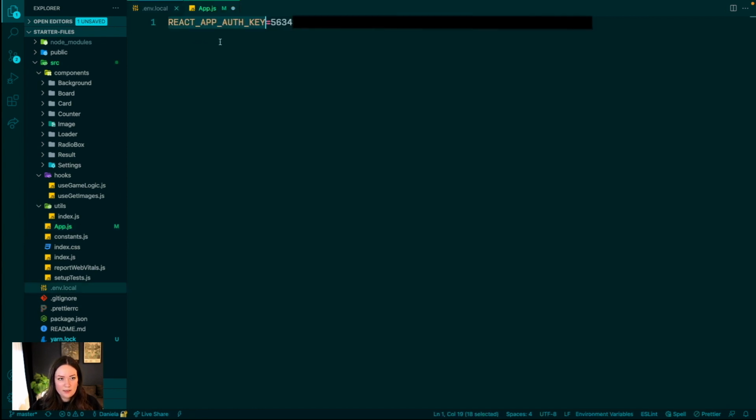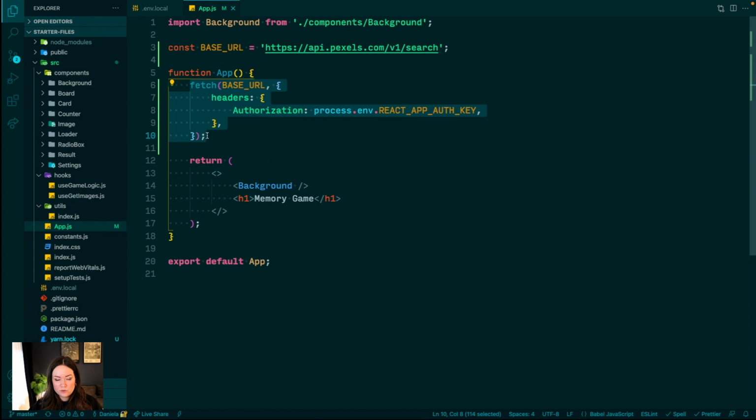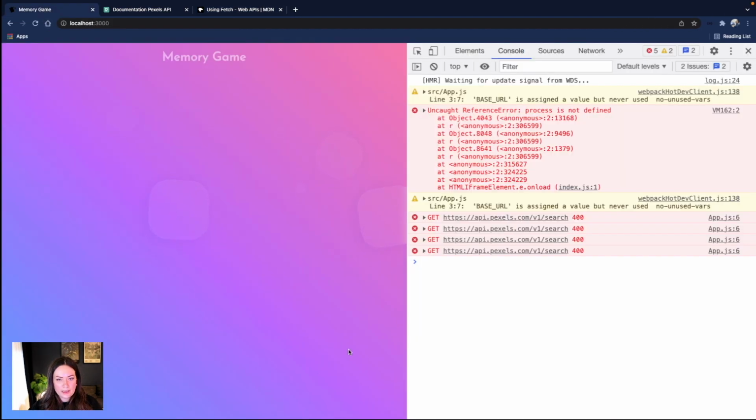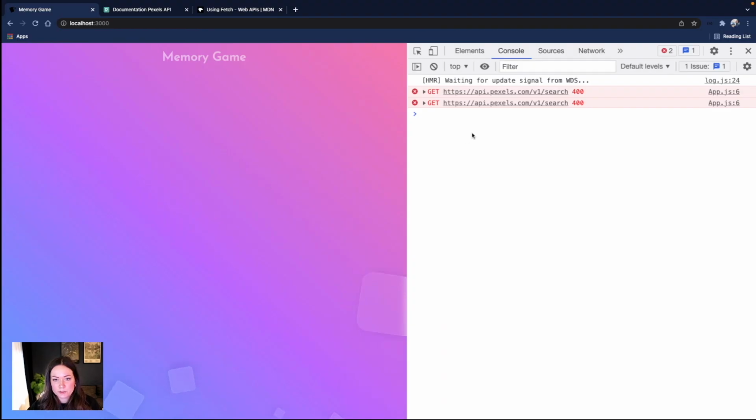Remember the key that we added in our env local file. There we go. Save it. Since the fetch happens right when the component is mounted, we should see that in our network tab. Let's go back to our game. Process is not defined. We need to quit our server and restart it. Let's go ahead. You see now the process is defined.